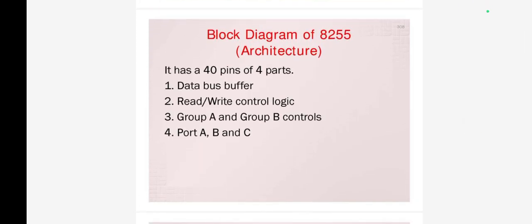As I already stated, it has 40 pins of 4 parts: data bus buffer, read write control logic, group A and group B control, and ports A, B, C. The data bus buffer is a tri-state bidirectional buffer which is used to interface the 8255 PPI to the system data bus, and the data is transmitted or received by the buffer on execution of an input or output instruction by the microprocessor.